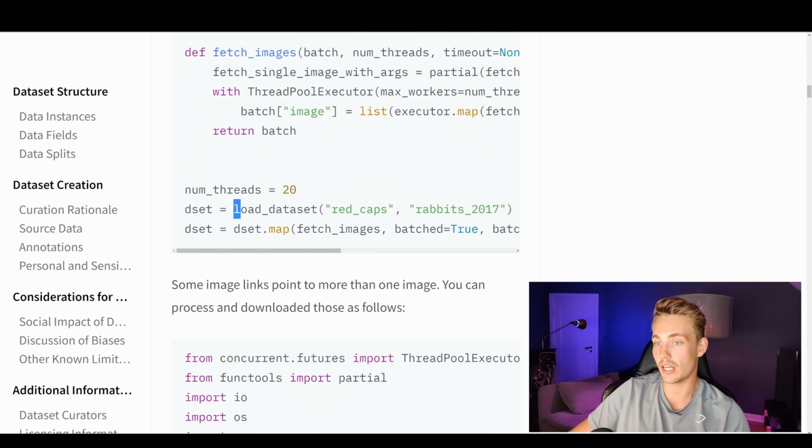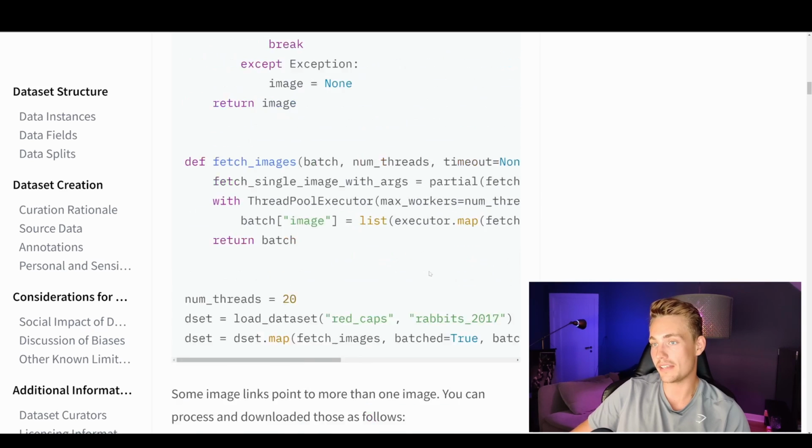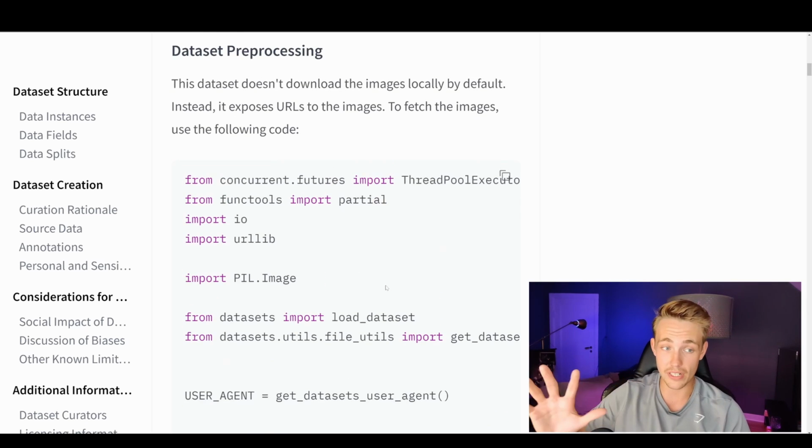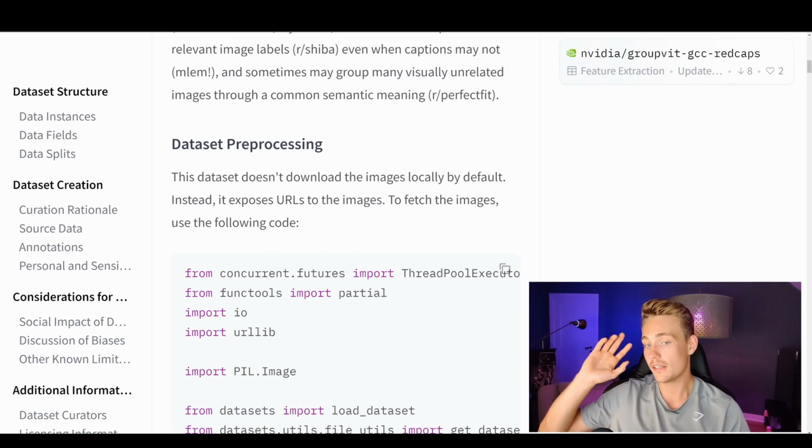So you can basically just load data set. You can specify the name of that data set, and then it will actually load that data set. Then you can just directly use it with Hugging Face as well. So again, this is really easy.